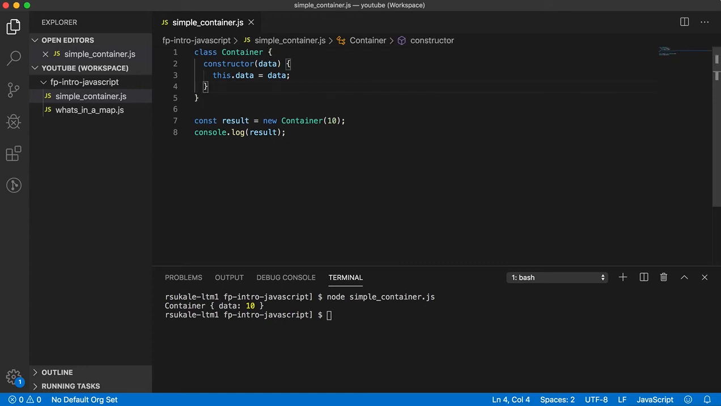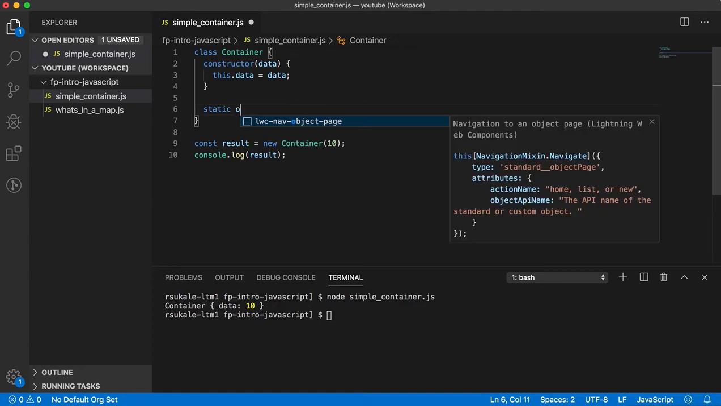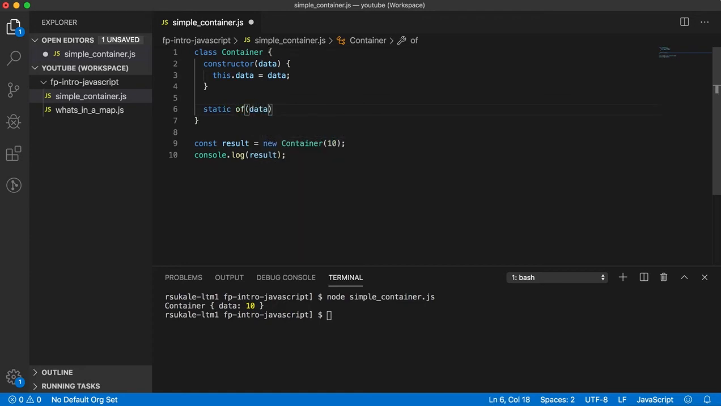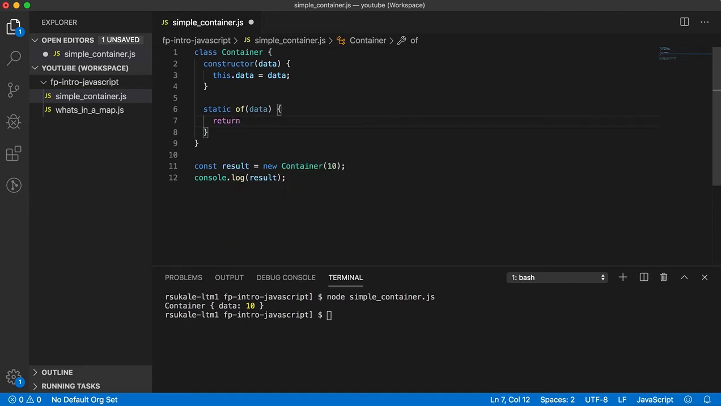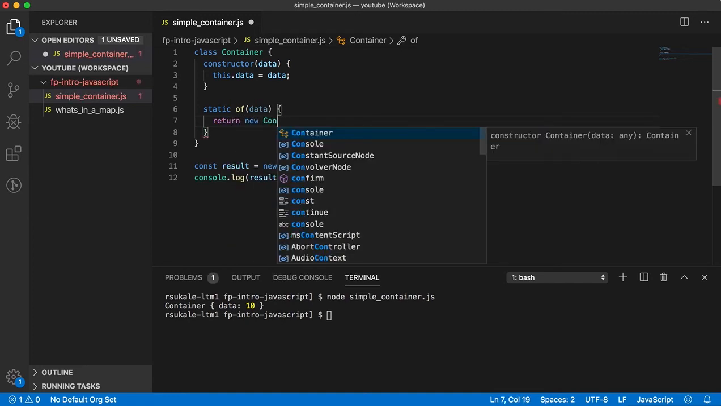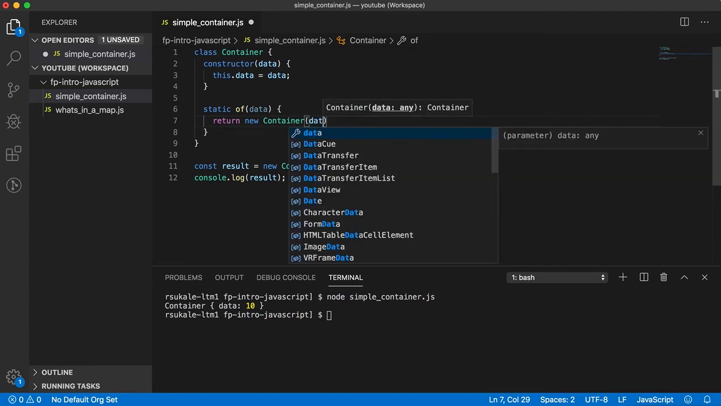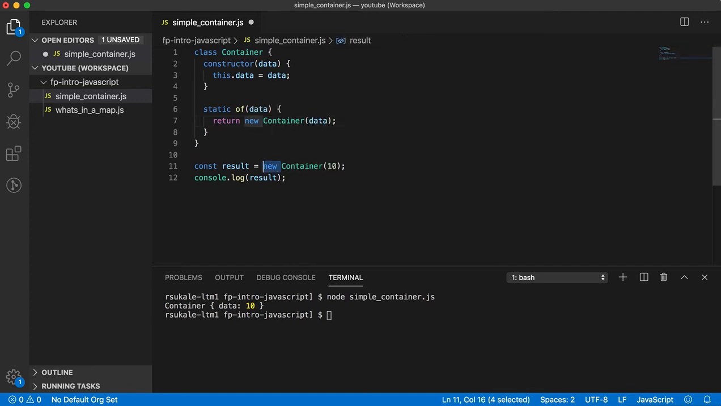If you notice, we're using the new operator over here, which is not very convenient. So I'm going to use a static function called of, which takes the same argument as the constructor, but it returns a new instance of a container. So we're going to use this utility to define new instances of a container. So now we get rid of the new operator, and we can simply say Container.of(10), a container of whatever value you want. And this is how you define a container.